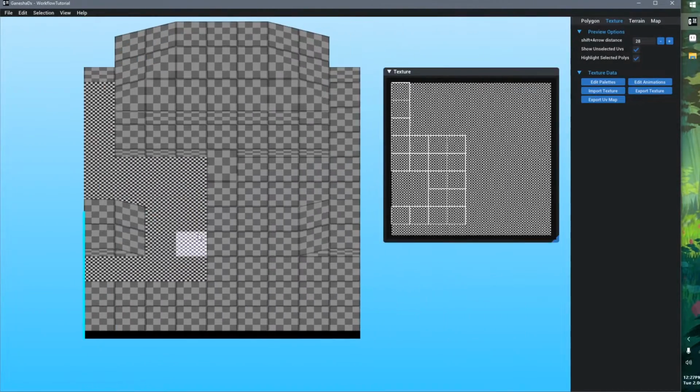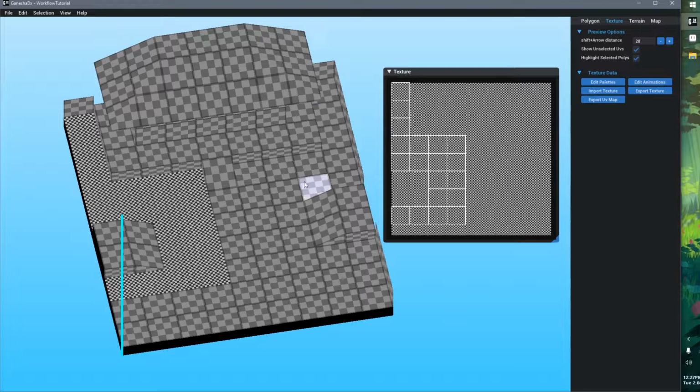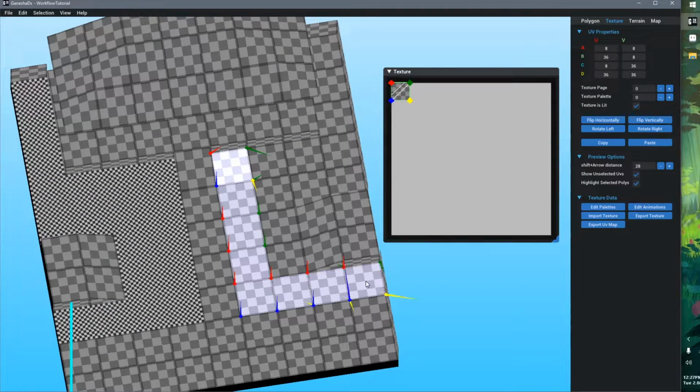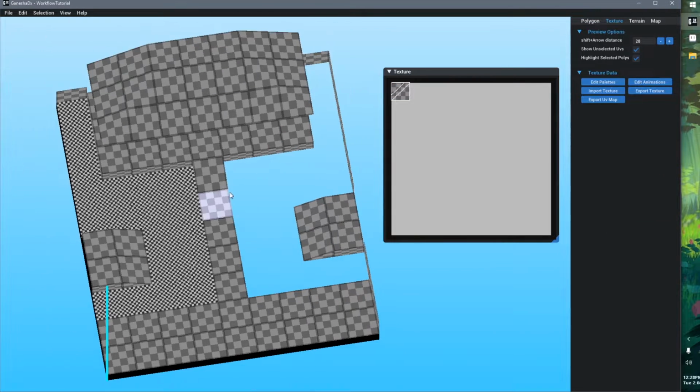Now you'll see that we have another side of here that we have not mapped yet, and all of this is mapped. And if we were to map all of this in the same way, for one, we would take up a lot of our texture space, and for two, a lot of this is probably going to be pretty similar. So what I'm going to go ahead and do is select all of these polygons here, and I'm going to go ahead and delete them.